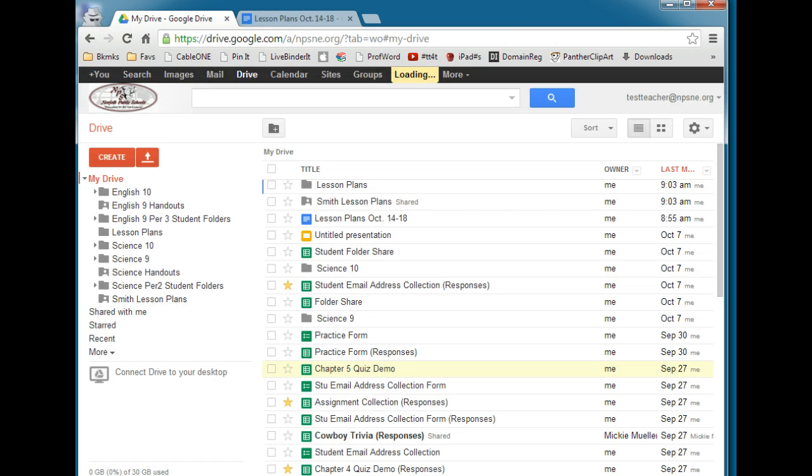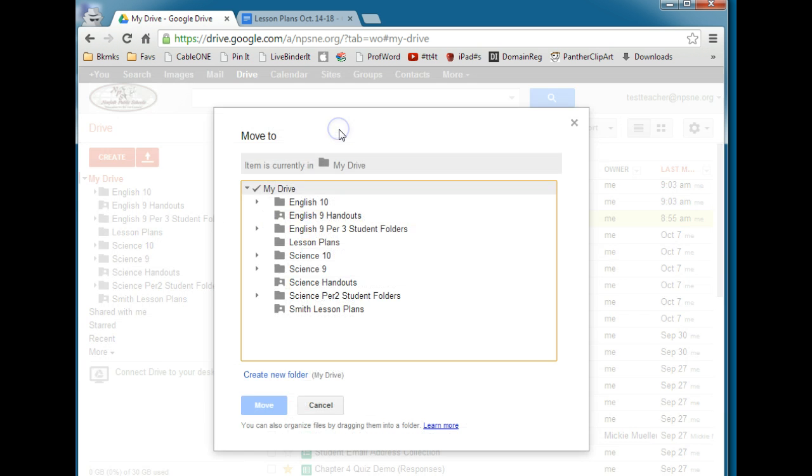I can do the same thing in my Drive list. Here are my lesson plans. When I check this box, notice that it gives me some action items across the top of my screen. If I click the folder, which says Move To, it's going to bring up my folder list, and I can follow the same procedures. I can click the lesson plans folder, that's where I want my lesson plans, and I can Control click my shared lesson plans folder so that it also goes to the administrator in charge.